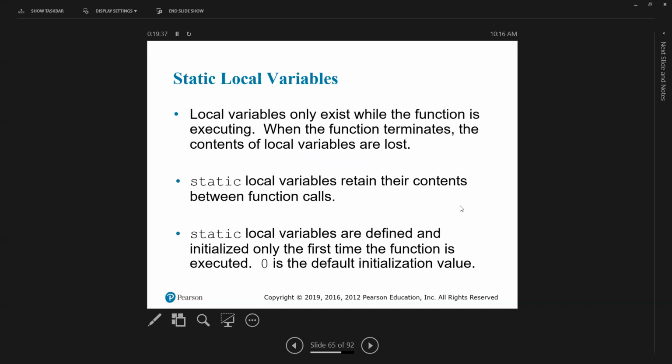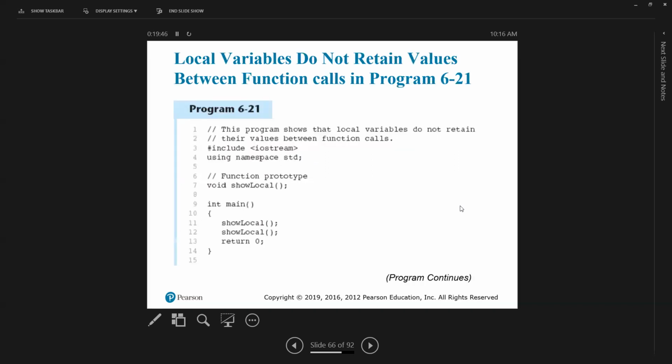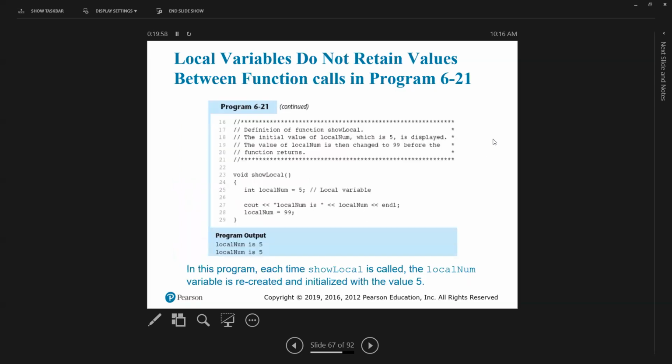So, we talked about values. I'll just show you a program actually. I think that's probably the easiest way. So here's main, and main has just a function call, and it has another function call to the same function. Okay, so show local. Here local, you can see, has a local num variable of 5, right? And then here you can see out, and then it's changed to 99.